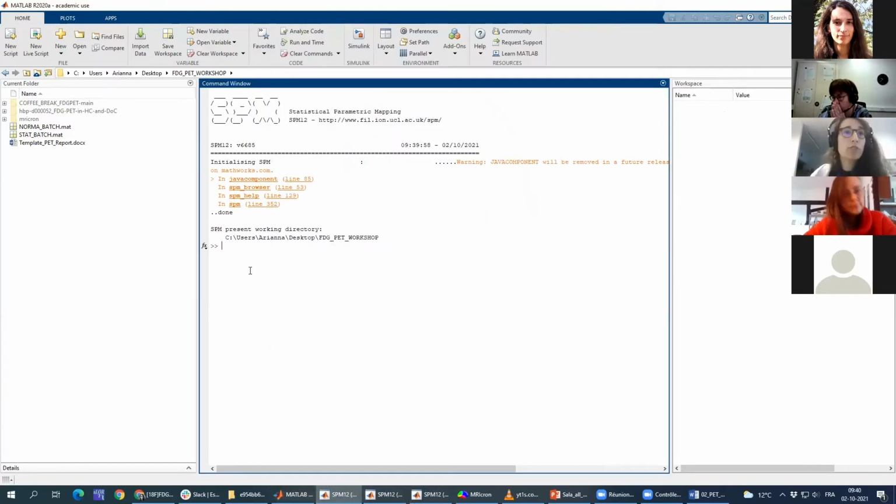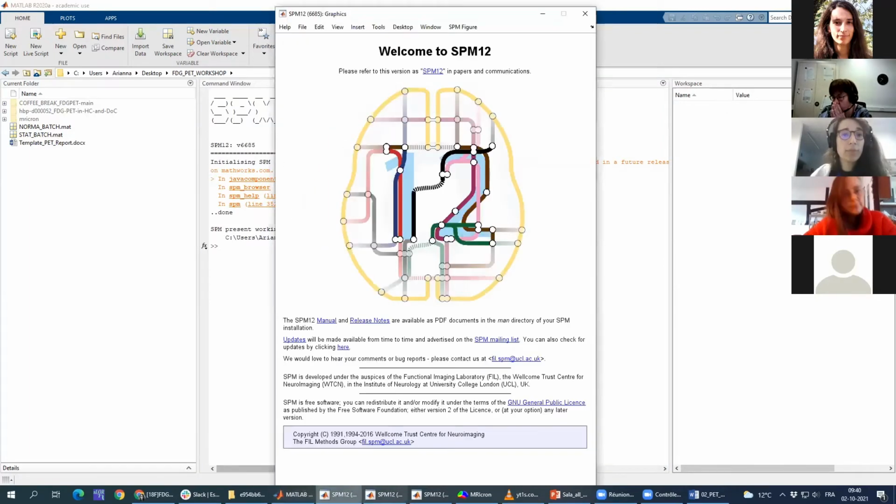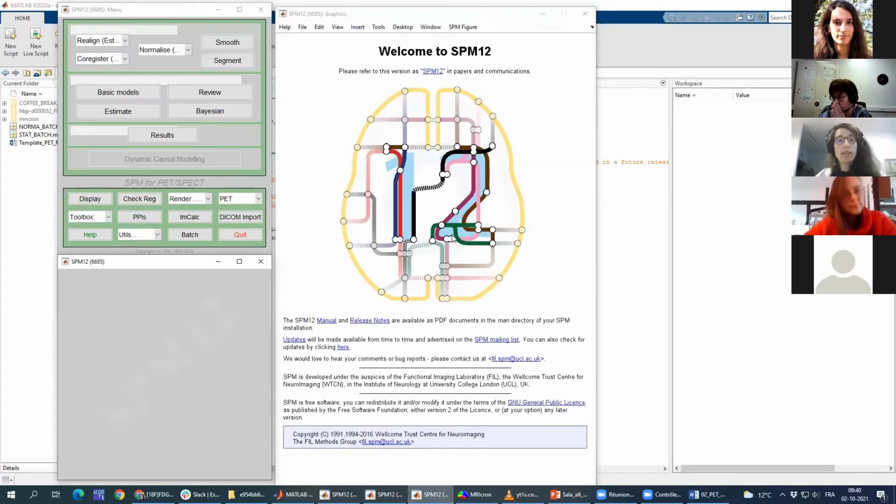So let's say that now you typed SPM PET, SPM is opened, and SPM is made of these three windows. You will actually really work, first of all, on this one on the left. So what you will see with Claire, for example, the first thing she will use is this DICOM import function. And we will use other utilities throughout the workshop.